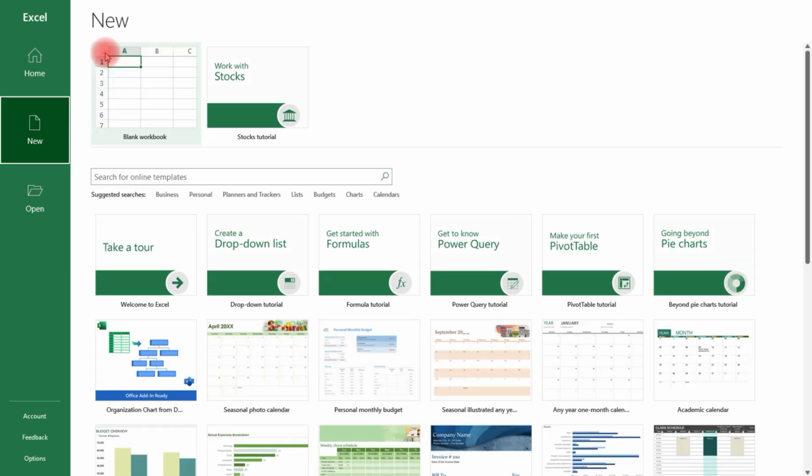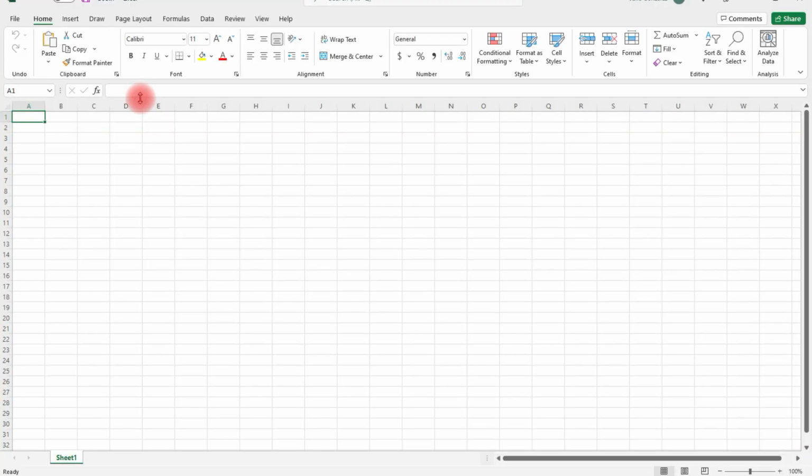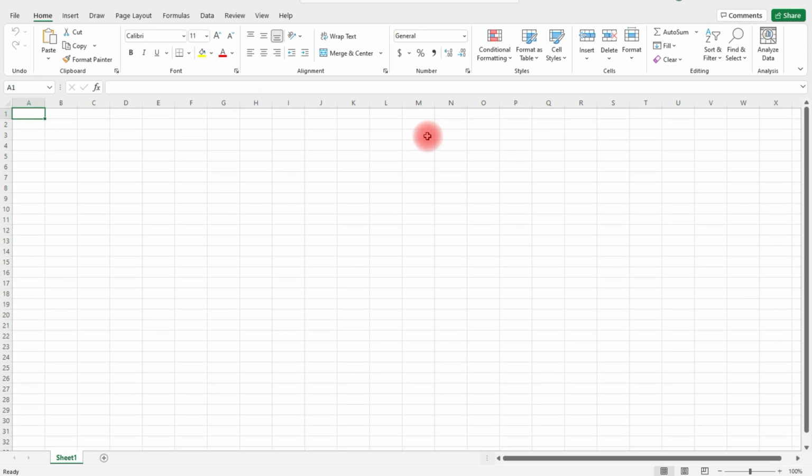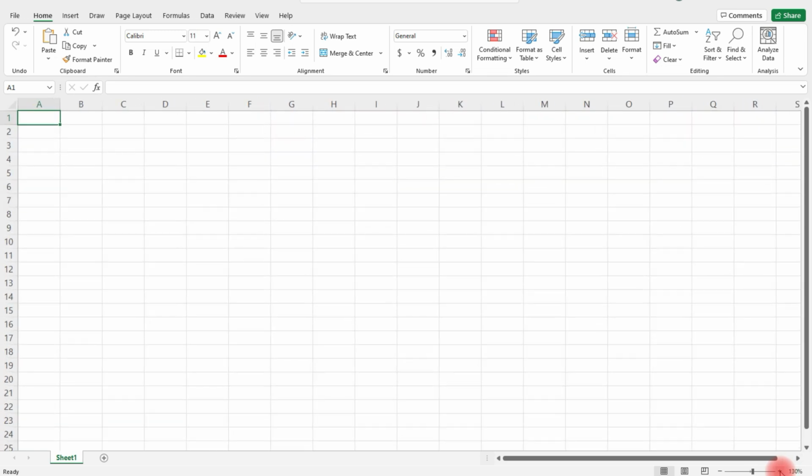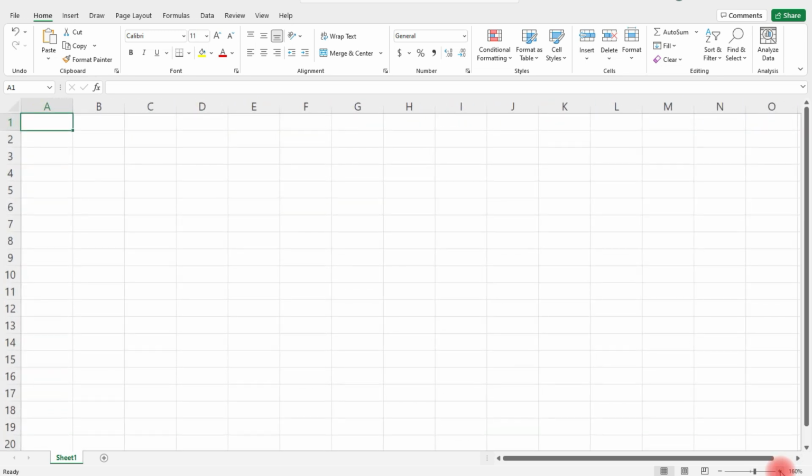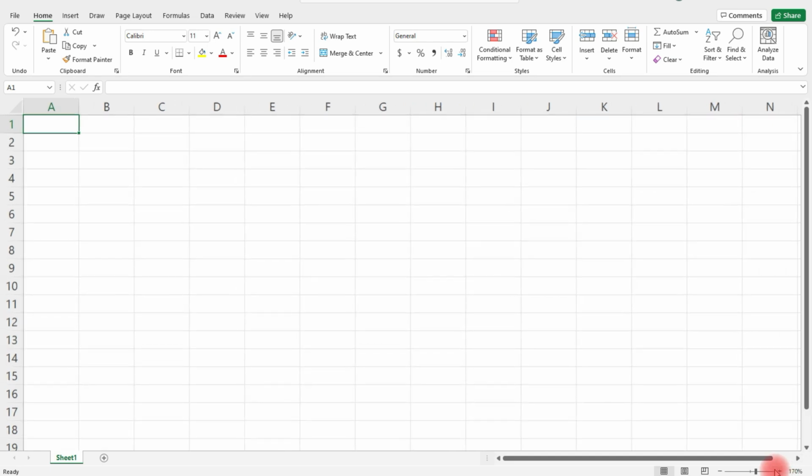Now let's go ahead and get started. So we're going to open a new workbook. And here we are. Now the first thing I'm going to do is zoom in by clicking this, just so you can see everything a lot clearer.